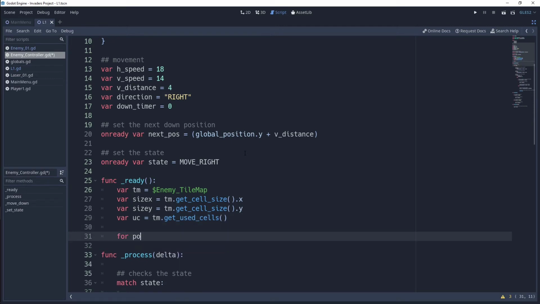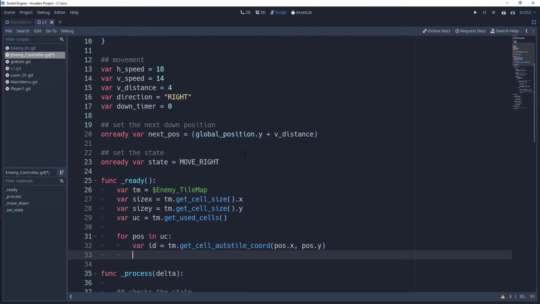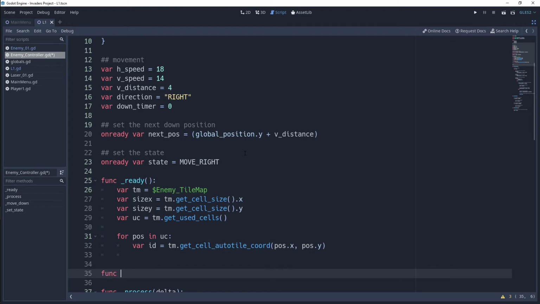For position in UC, var id equals tm.getCellAutoTileCoord. And for the x and y coordinates, we're going to get the pose.x and pose.y. So position.x and position.y.